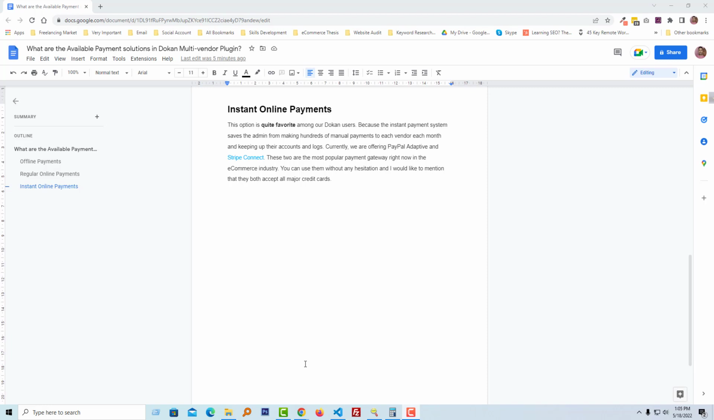And once again, you should remember that Dokan is the number one multi-vendor e-commerce website plugin in the multi-vendor e-commerce website building industry. So you can use the Dokan multi-vendor plugin without any hesitation, and for any support and service relevant to building your e-commerce website or multi-vendor e-commerce website, you can contact me.